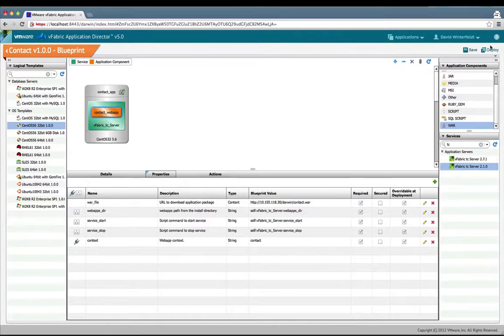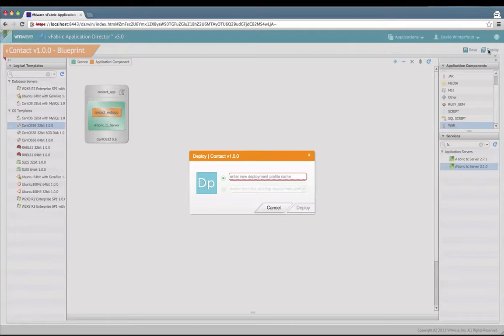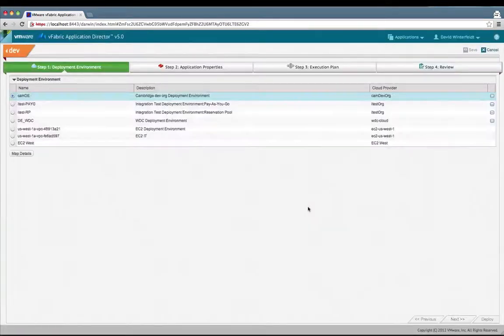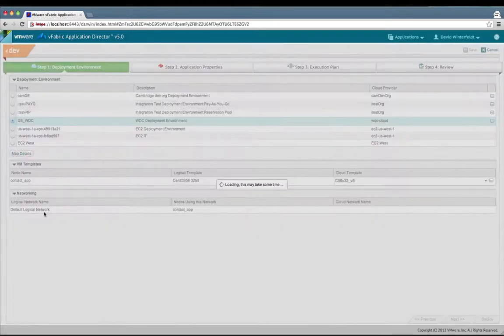Alright, that's all we need to do for this simple application. I'm going to click on deploy. This is automatically saving it for you. And we're going to create a deployment profile called dev, and we're going to deploy to a vCloud environment. So once I've chosen a deployment environment, I can click on map details, and we'll have the opportunity now to map our logical templates and our logical networks to physical ones.